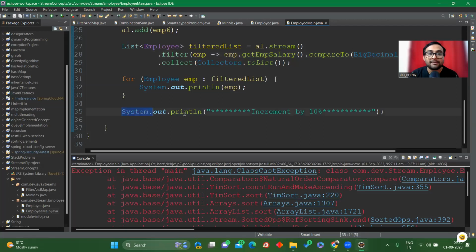So now I want to perform this operation. I want to increment the salary of all the employees by 10%. So how can you do that? You're using BigDecimal, right? So BigDecimal operation is different. How can you operate that? So let's do that. What can we do for that?